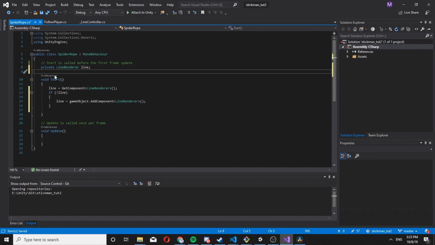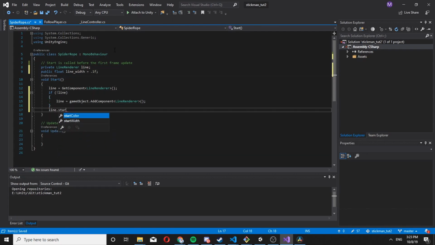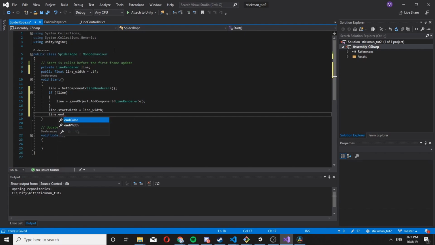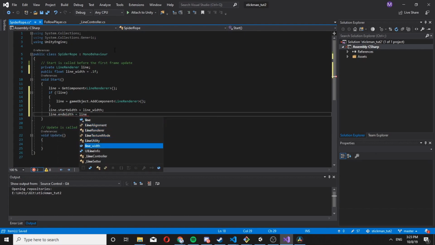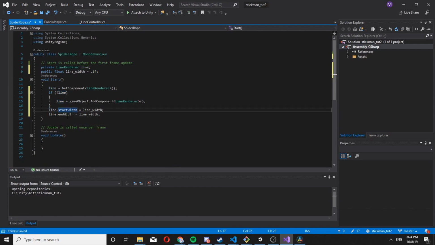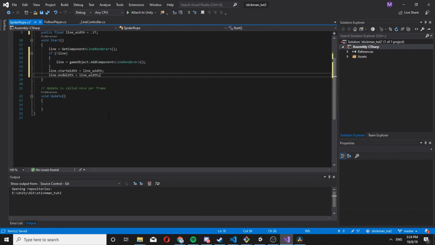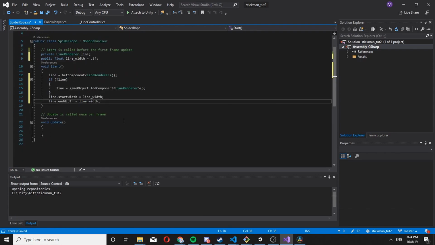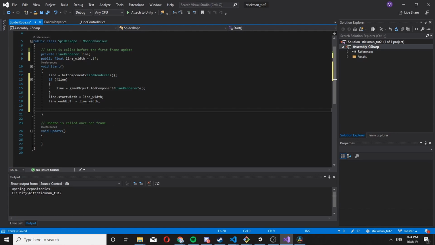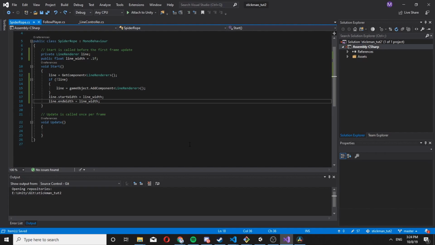And now we would want to set the width of the line. So let's create a public variable called lineWidth, and say it's 0.1. So line.startWidth equals lineWidth and line.endWidth equals lineWidth. Basically you can make the start and the end slightly different, and you would get growing or shrinking lines. Okay, so this is probably all we need.